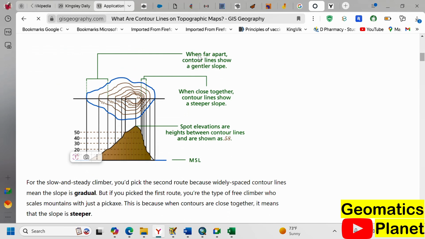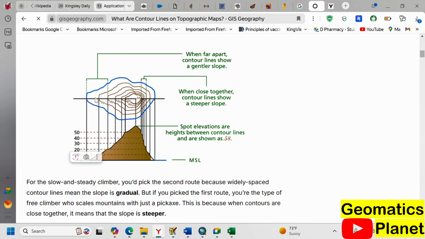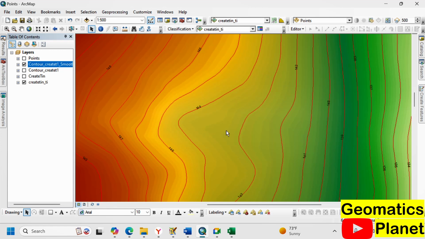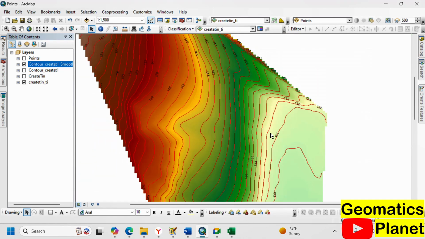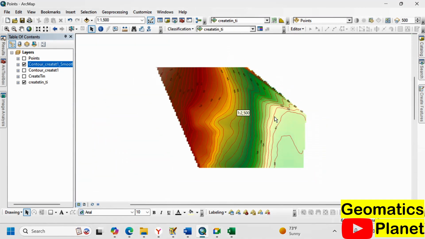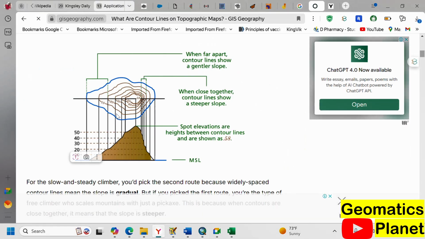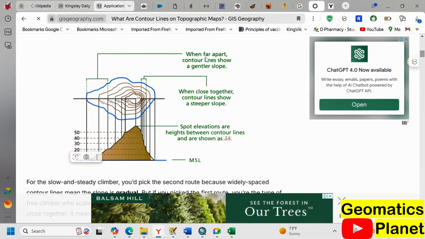Now, if you go down here, this is what I'm trying to show you. When the contour line is far, when it is far from each other, it means a gentle slope. Do you see this? Yes, sir. That is why I told you that here has a gentle slope. Here has a gentle slope. You can see because it is far from each other. Now that is what I'm trying to explain here. So when far apart, the contour line shows a gentle slope.